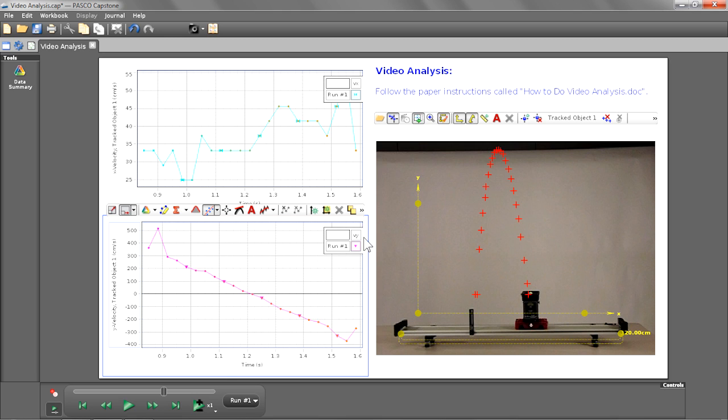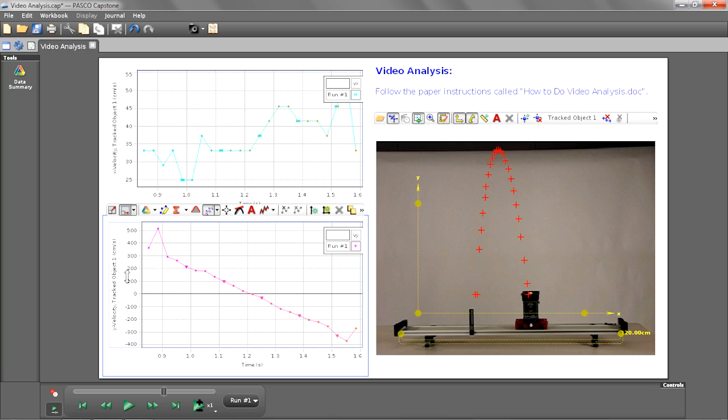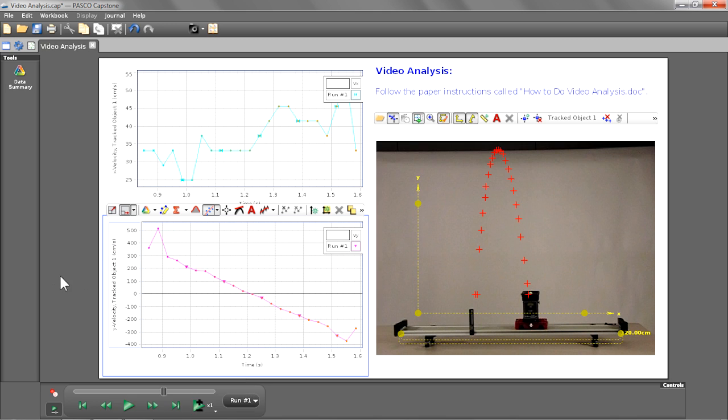And I noticed that the X velocity is a little bit jagged. It is pretty jagged, but when I look at the y-axes of both of those plots, they're not the same. On the upper graph, it's a range from about 25 to about 55, and it's not anywhere near that range on the lower graph. So what to do? Well, luckily for us, Capstone has a neat little feature that we can add a similar measurement to this graph, and so I'm going to go ahead and add the X velocity down there.